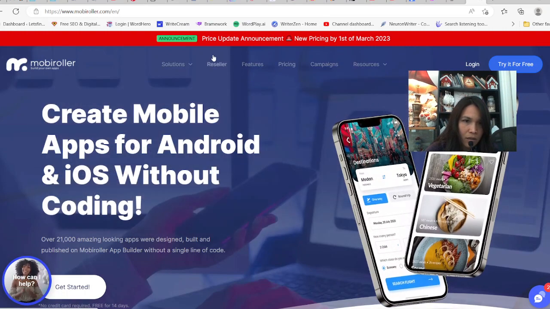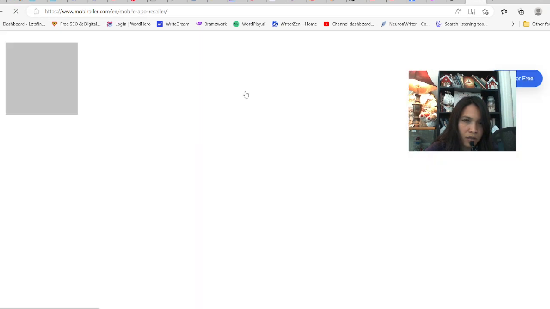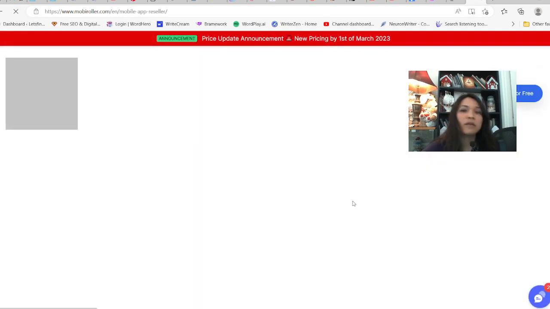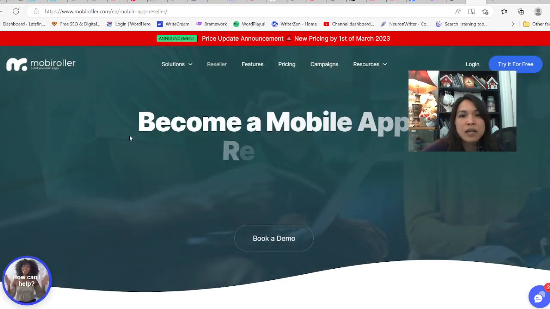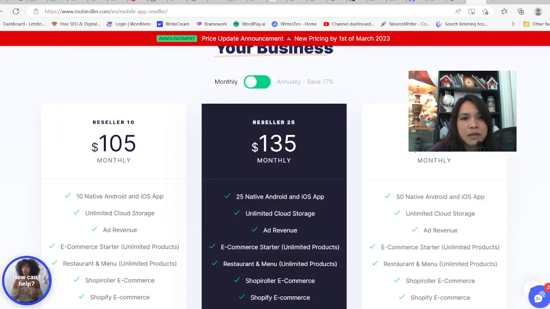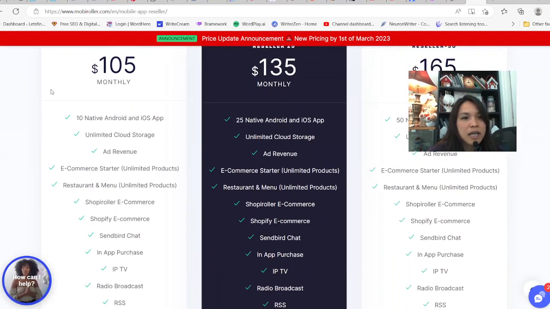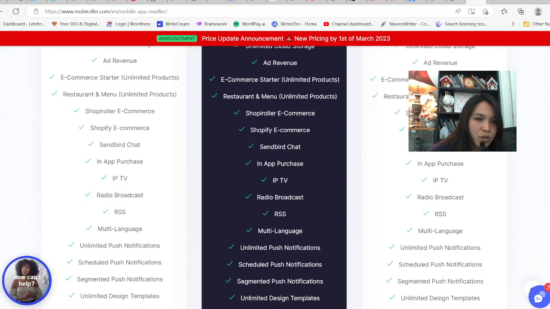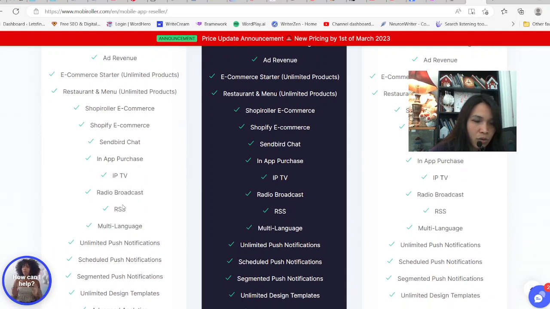And so here you can also do resellers platform here. You can basically become a mobile app reseller, and you create tons of value for people here. So with 10 apps and Android and Apple apps, it's going to be a limited amount of storage, ad revenue. Yeah, that's something a lot of people know, that you can make money from your ads here. You can do radio broadcast. You can link in your website, notifications and stuff like that.